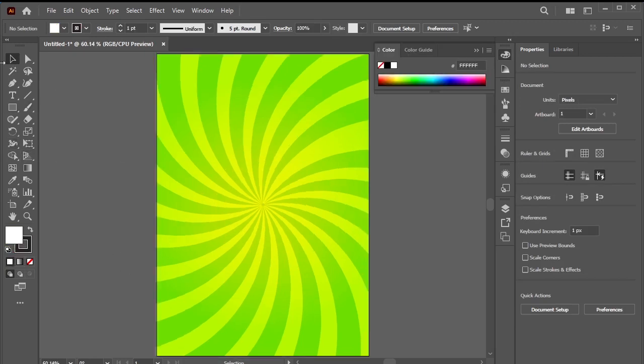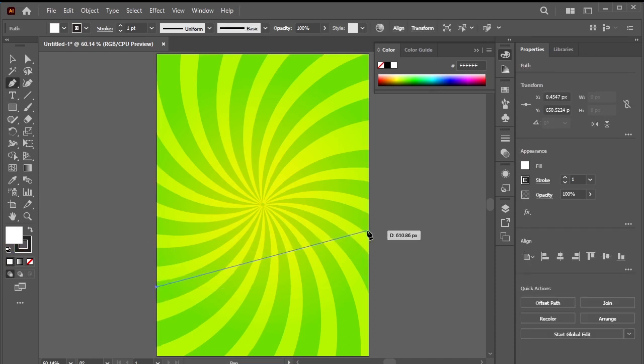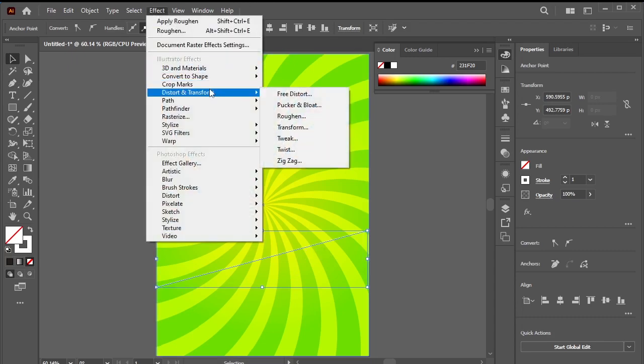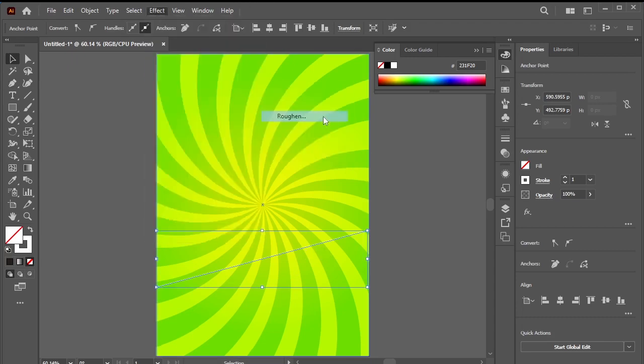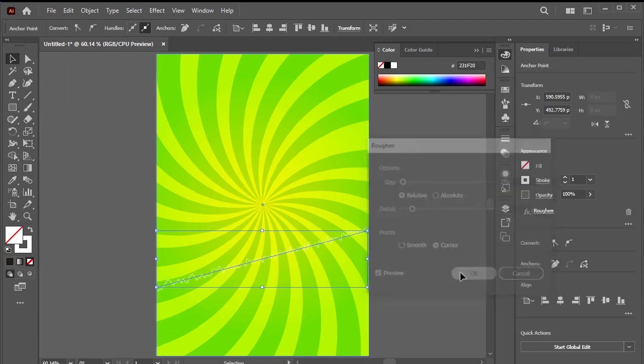Now, let's create a line using the Pen tool. Make a slanted line as shown. Remove the fill and give it a white stroke. Next, go to Effect, Distort and Transform, and choose Roughen. Adjust the size and details to your liking. Once satisfied, press OK. Great.